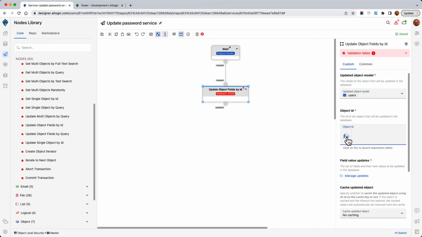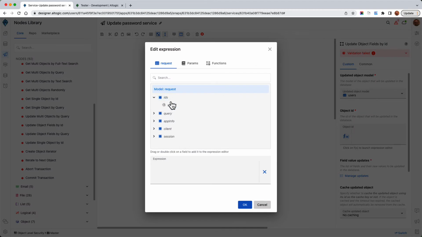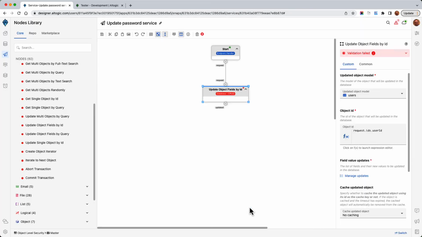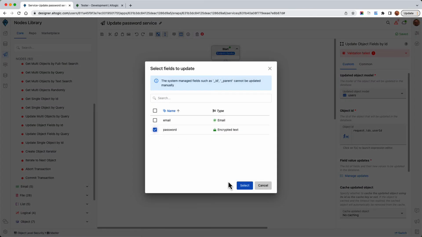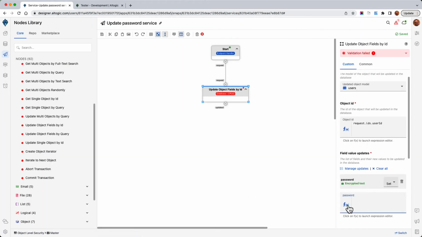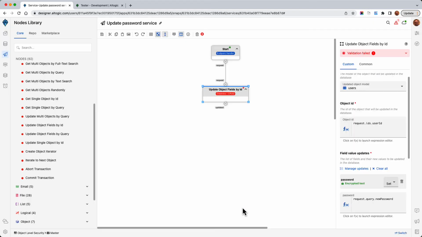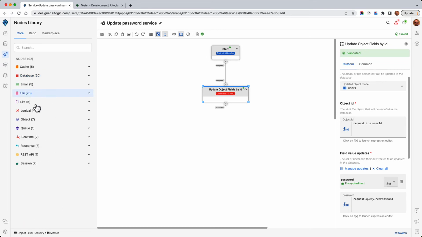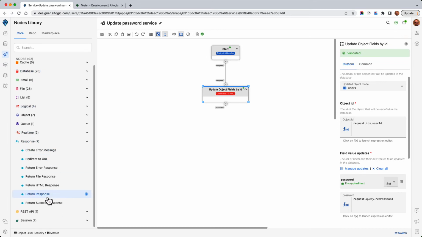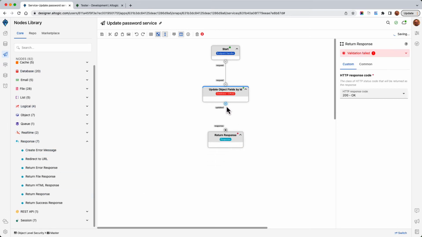Whose data will we be updating? We are updating the data of the user ID, which is coming from the endpoint path. Then what information are we updating? We are updating the password. What's the new value of the password? This is coming from the query string parameter, new password. Then as a final step, we will be returning the updated user information. This is what we will be doing.